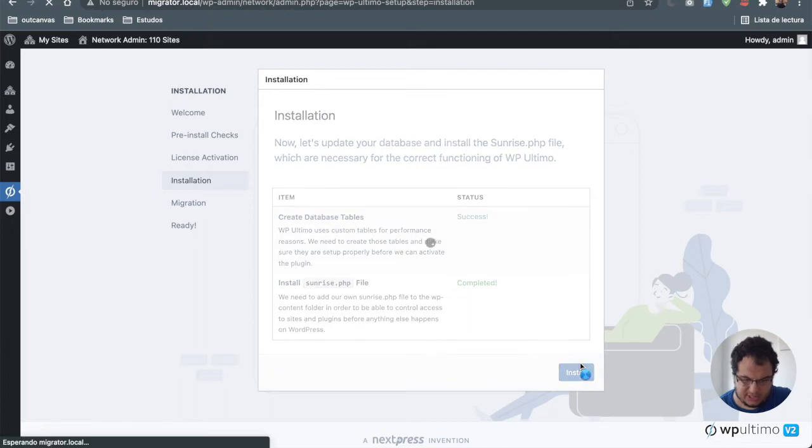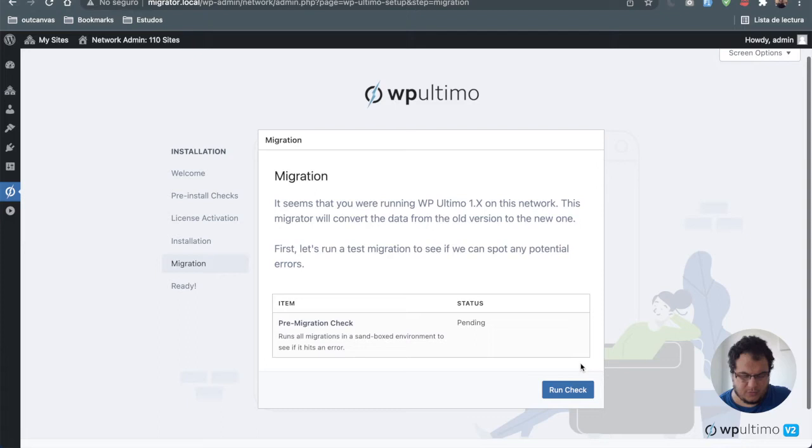Let's create the database tables that we need. And then we get to the migration step. So this here is the most important step of the entire process. And what we've done with this build is that we condensed all the checks into one single step that we can control.